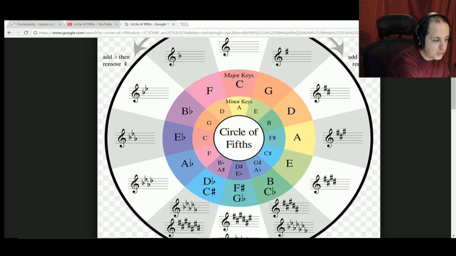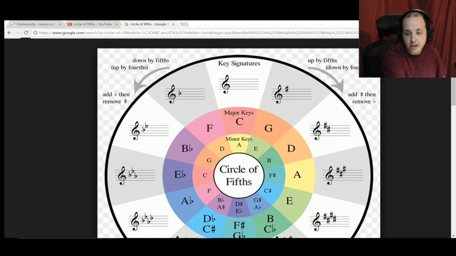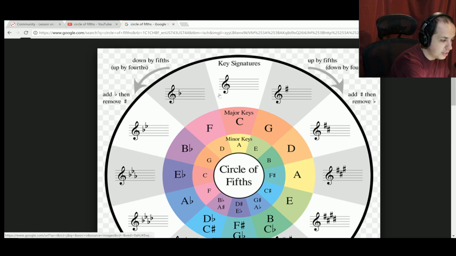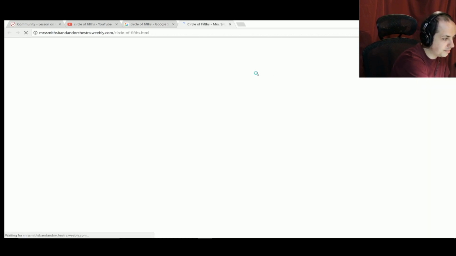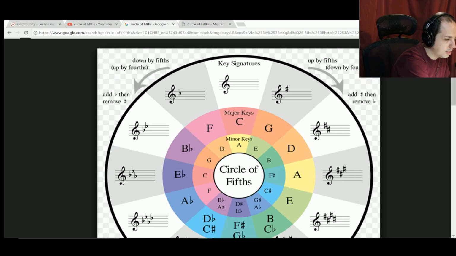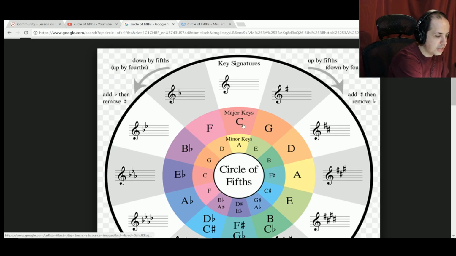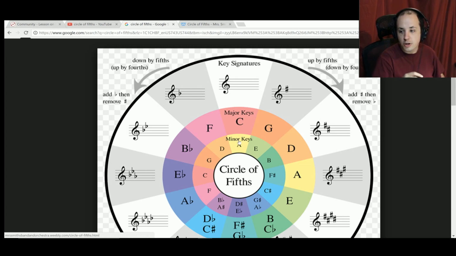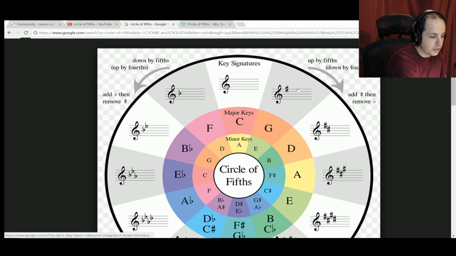Now, what this tells you is that, say you look up here, and they have the actual visual representation of what the key signature is. The one with 0 sharps, 0 flats is the key of C major or the key of A minor. You go over to the next one, you see that it has 1 sharp. That's the key of G major or the key of E minor.